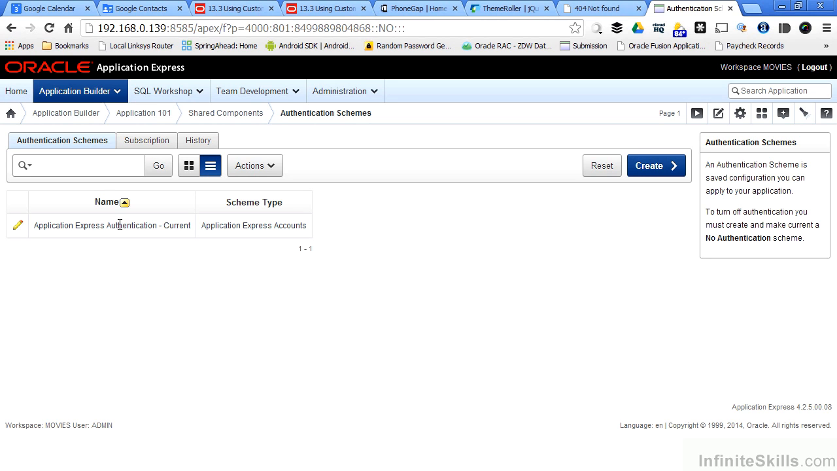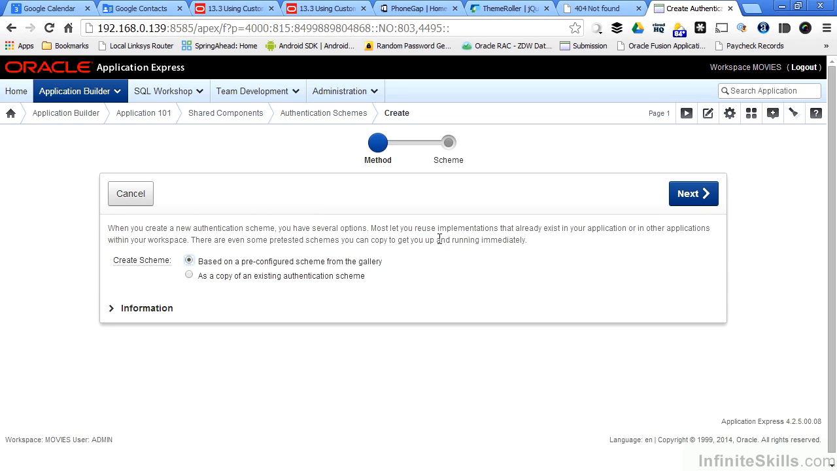application. When I walked through the process earlier, an Application Express authentication scheme, which uses Application Express accounts, was created for me because that's what I selected in the wizard. I can either modify the existing authentication scheme, or I could create a new authentication scheme that can be made available for my application. If I click on Create, I can create a new scheme based on a pre-configured scheme from the gallery, or as a copy of an existing authentication scheme.